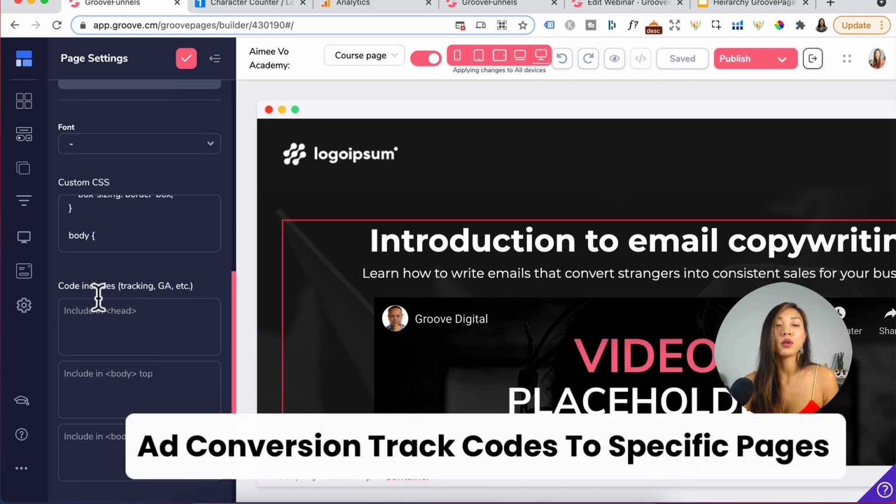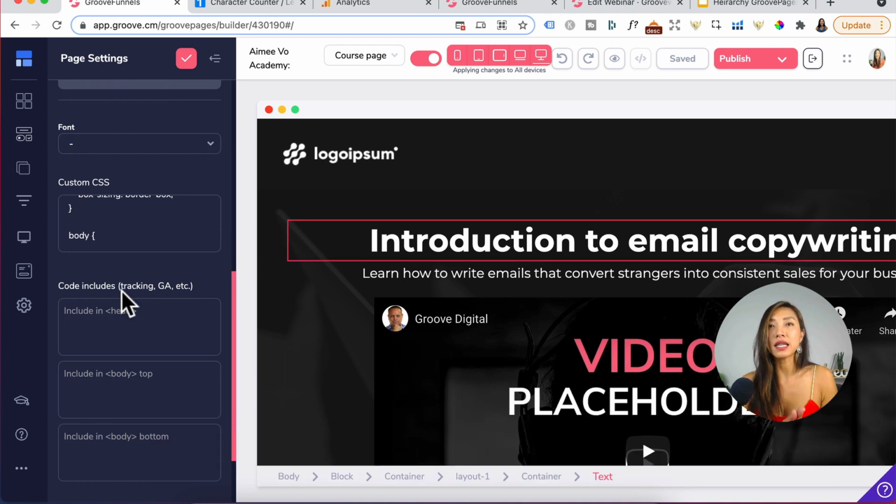Going down to code includes tracking GA. Because you already added your Google Analytics over in site settings, it covers this page. But let's pretend that this is a thank you or a confirmation page. You might want to add any ad conversion tracking codes in this section, and this is the place to do it. You will place those conversion tracking codes on your thank you page or order confirmation page.